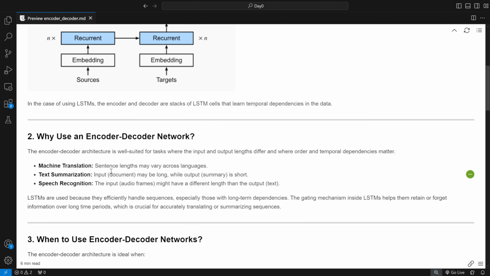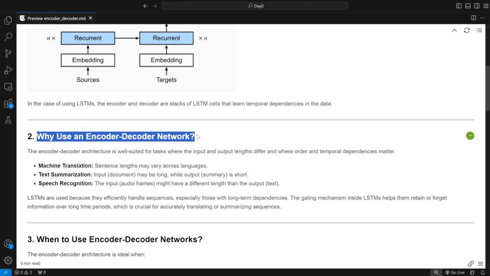That is fine. Why should you use encoder-decoder networks? The encoder-decoder networks are basically suited for tasks where the input and output lengths differ, where order and temporal dependencies matter. I think this would be the perfect explanation about why you should use an encoder-decoder network.